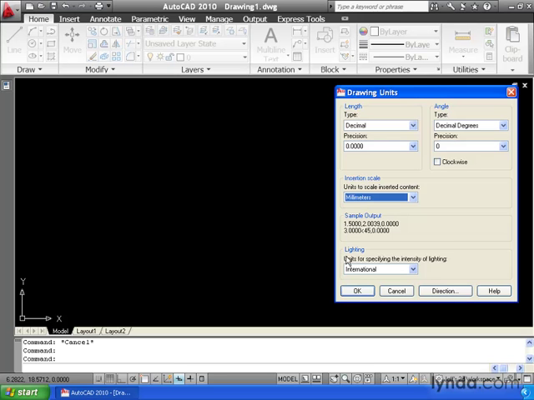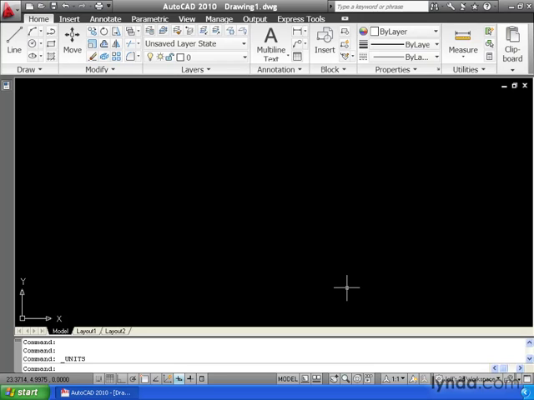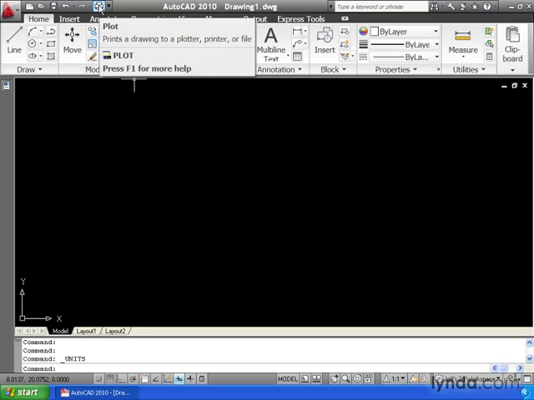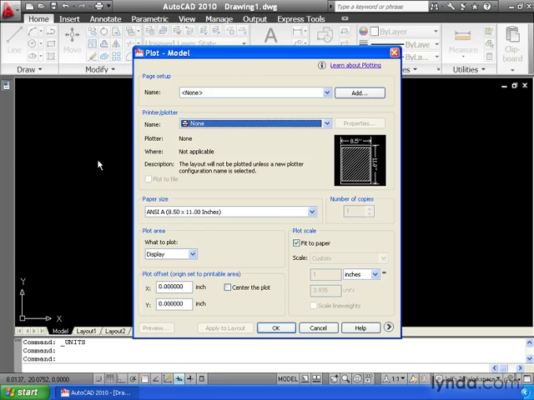Watch this. I'm going to click OK to accept this setting. And then I'm going to come up to the top of the screen and launch the plot command by clicking this icon. We'll talk about plot a little bit later in this title, but for right now, notice that AutoCAD is still referencing my paper sizes using inches. So at this point, I am not working in a full metric environment. Let me click cancel to close this.